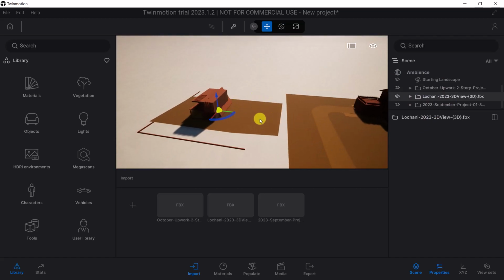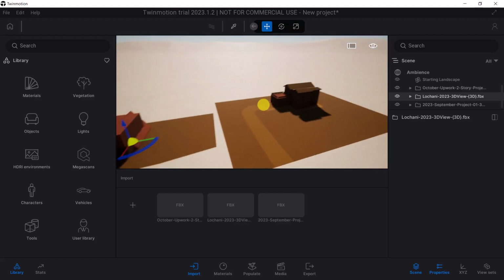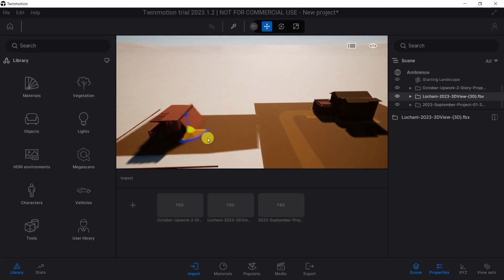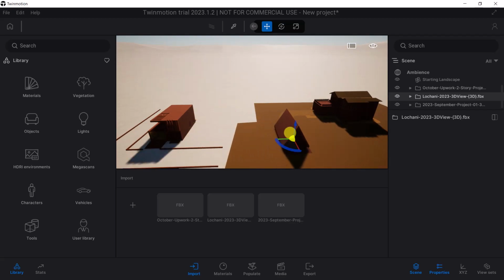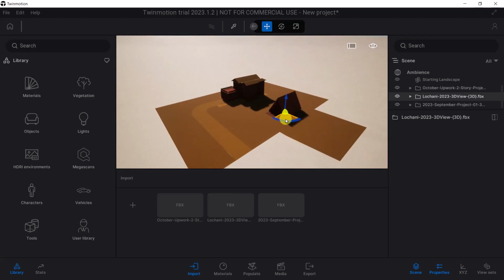I'm not sure. I'm going to move the Lucani model to be slightly beside this October building. So I'm going to just drag this building away from the model and into the grass space near the October model. I can also rotate the Lucani model to face the way I want it to be. And yeah, so we have our second model now.